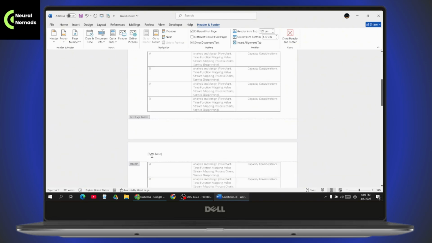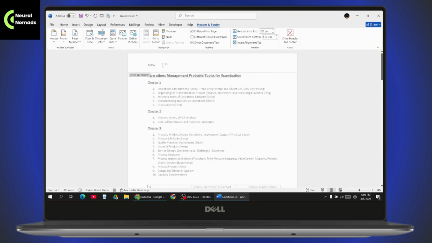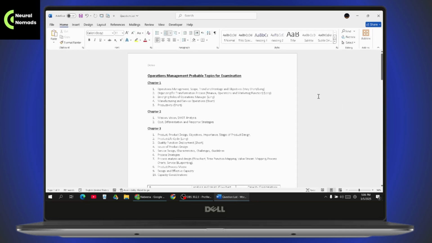So as you can see that you need to go and type the header again on the next page because the first page is different. So once you enter the header, just go with done or just double click on the white space which is right here, and that's it. Your header has been added.